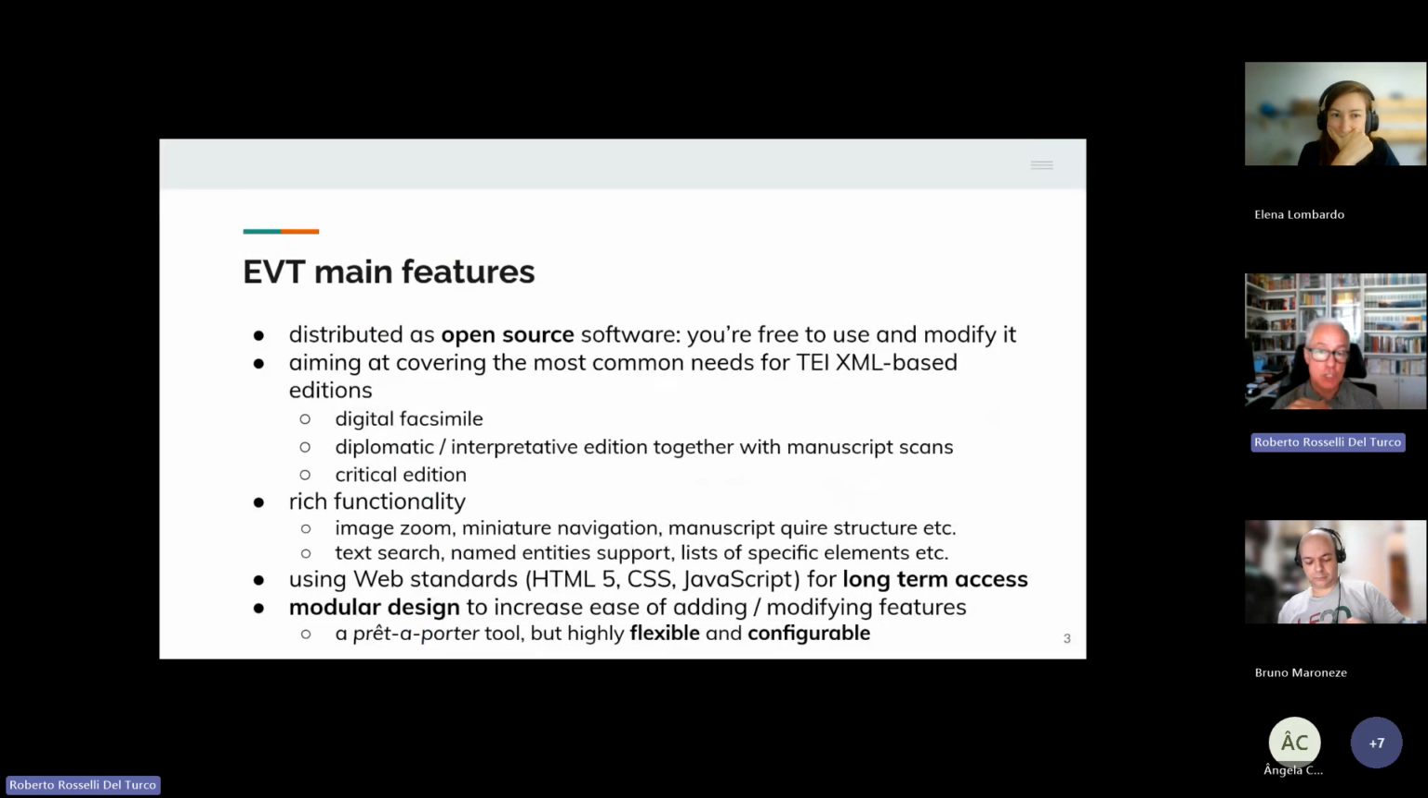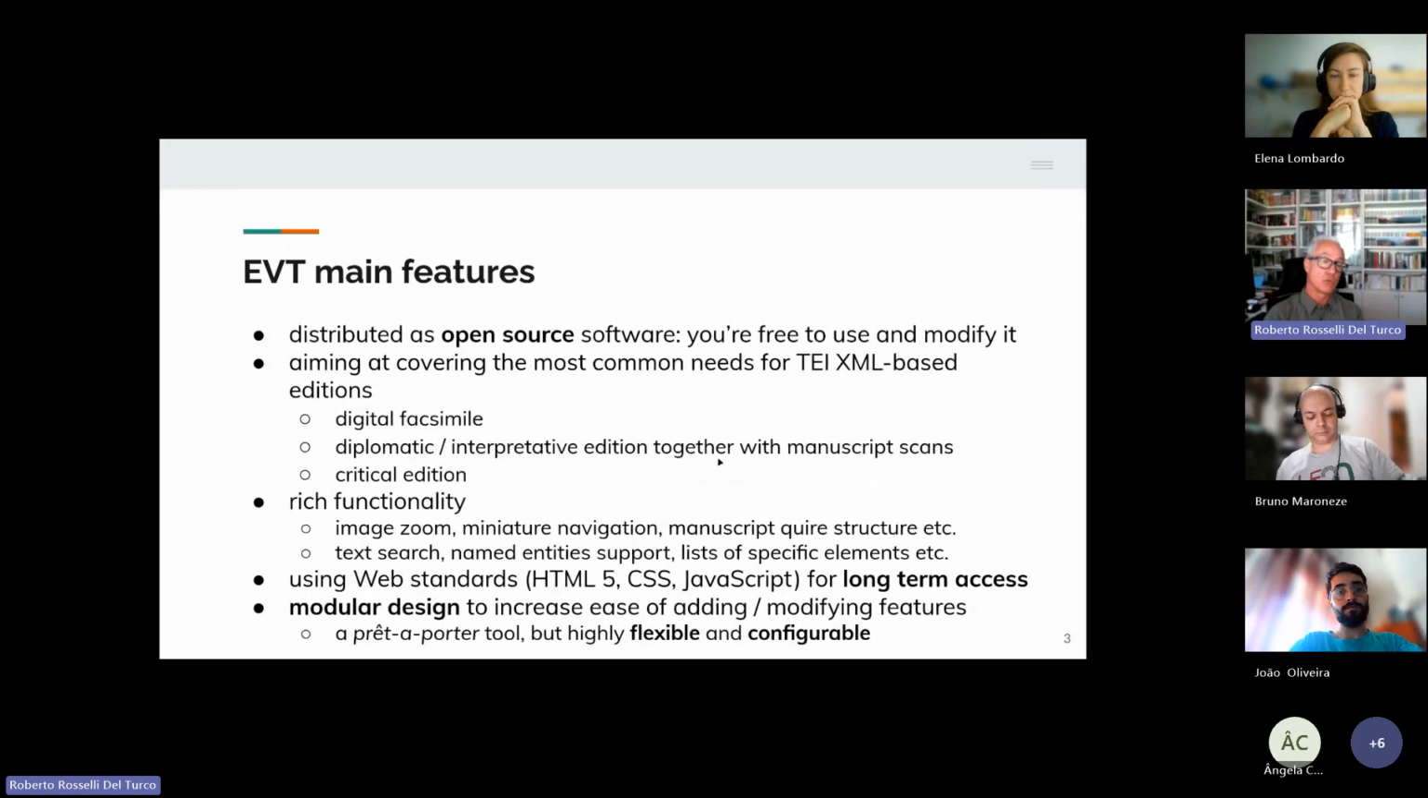The main features, those which are not going to change for any version of EVT, are presented in the slide. It is open source software. Anybody can use it free of charge. Actually, you can also modify the source code. We want to cover all the main uses for TEI-based editions, that is digital facsimile, diplomatic and or interpretative editions together with the manuscript images, critical editions, and authorial philology editions, which is one of the latest developments, but you get the idea.